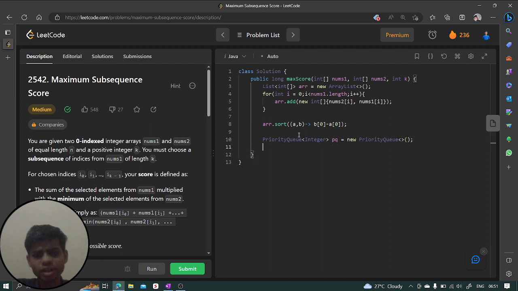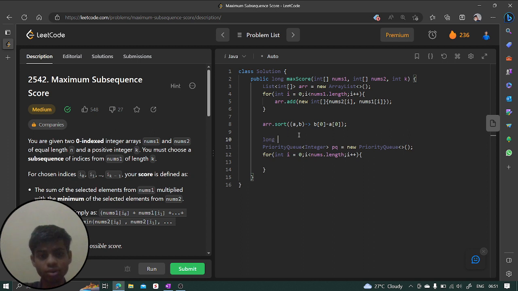Once we have created the priority queue, we are going to say for int i is equal to 0 and i less than nums1.length and i plus plus. I hope this makes sense. Once we have done this, we are going to add into the total sum and the result, right? So let's define these two as well. We say long totalSum, which is 0, and long result, which is also equal to 0.